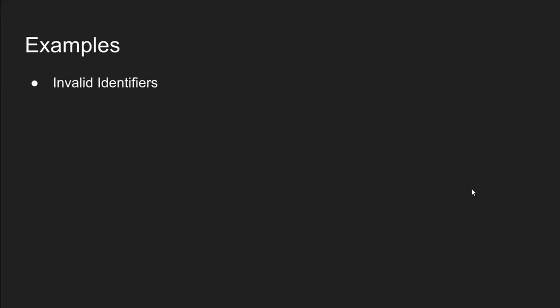Let's see some examples of invalid identifiers. is Check is invalid because it includes white space. 123number is invalid because it starts with a digit. a*b is invalid because it includes an operator. Java@gmail is invalid because it includes the special character @.